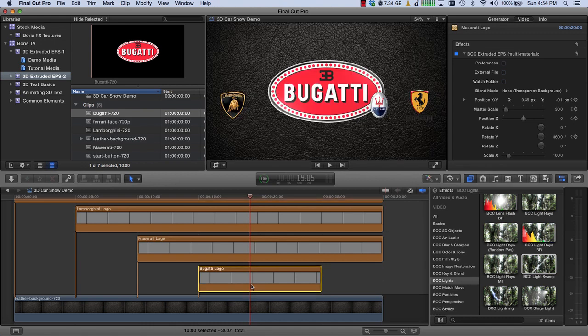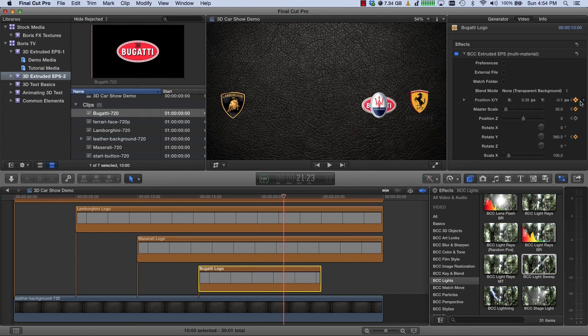And now with the Bugatti logo selected, again, we'll come over to the position keyframes. We'll find that next position. And the last position on Bugatti is where the Maserati was. And since it was 0.39, I'm going to type in negative 0.39. Hopefully you're seeing a pattern here. Right? So positive is anything to the plus of the middle of the screen, negatives to the left of the middle of the screen. So it's a nice easy way of spacing things out across the screen.